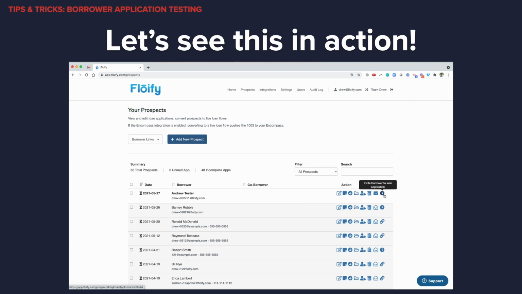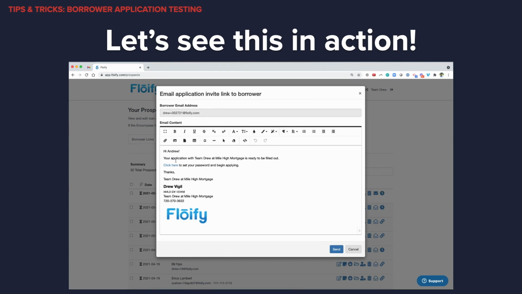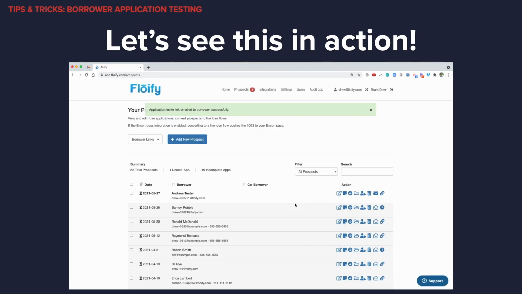Now, when you're ready to send out the email, you can click on the clock icon. It shows you a preview of that email. The borrower will click here to set their password and begin applying. So when you click send, this is going to send that email out to the borrower. It'll show them as a prospect right here with an incomplete application. As you probably know, the hourglass shows an incomplete app. If I want to go in there and help Drew through, I can click on the pen and paper, open up that application, and start filling out some of that information for them.